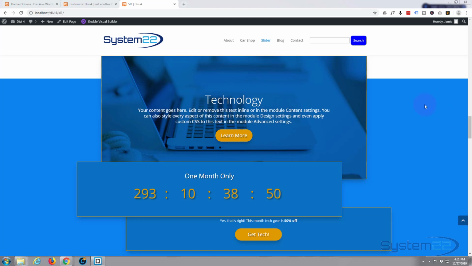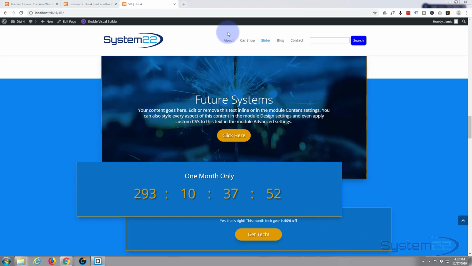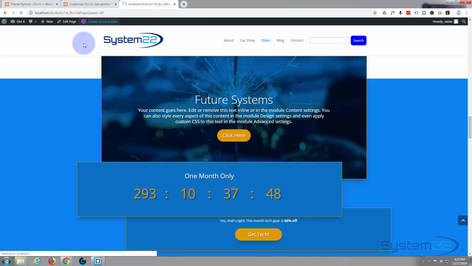Well, in our last video we stacked these little modules together, overlapping, and used a bit of negative margin to offset them. What we're going to do today is create an effect so that when you hover over one of these, it'll automatically pull it in front of the other ones. So let's enable the visual builder. That'll enable us to build on the front end.